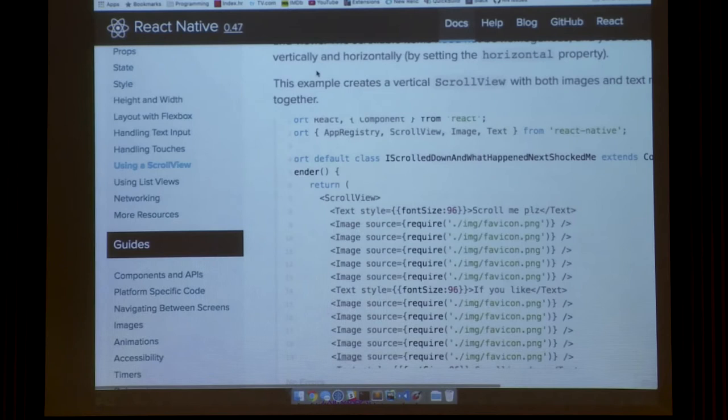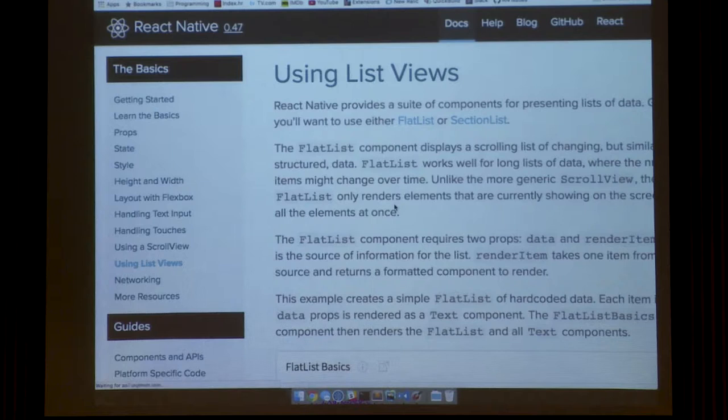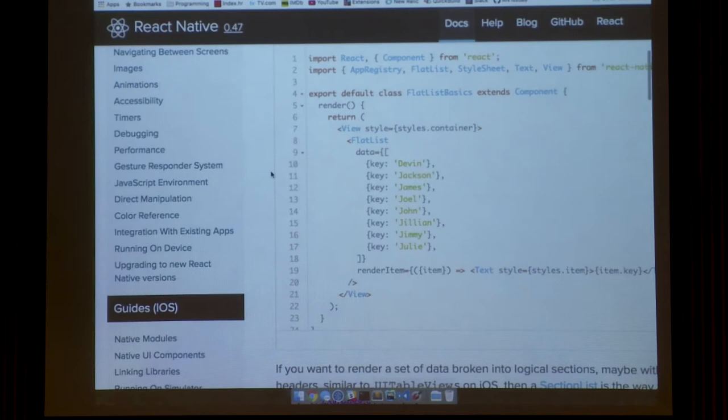If you have a large list of something, you don't want to render everything, you want to render only the items that are visible on the screen, and for that you're using list views. And the list view here has an interface where you can define the data and a render item function that will render one of your items.